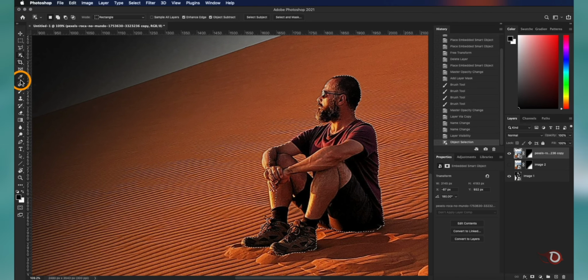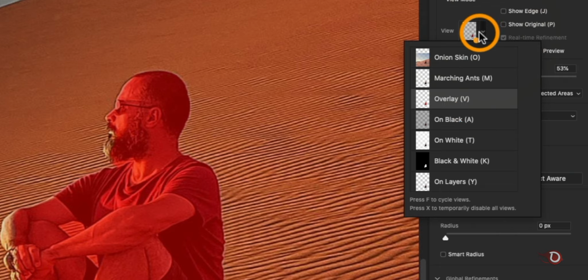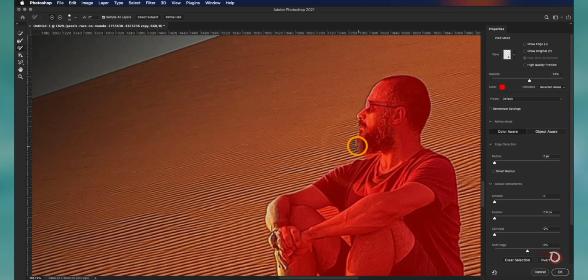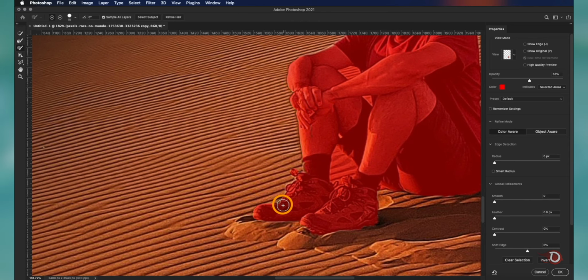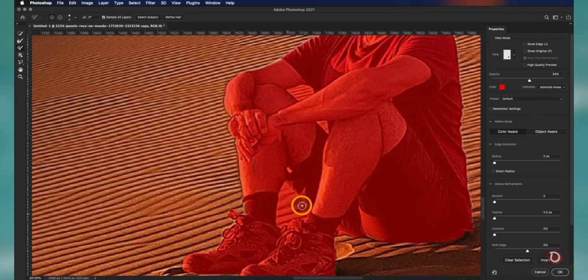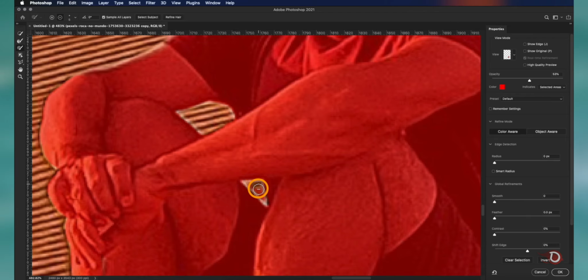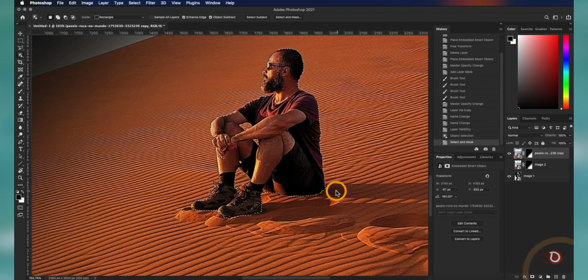We have to refine the selection in some places, and for that we'll go to the select and mask workspace, select the overlay option in the view drop down, take the brush tool here and paint over the areas we want to add. To exclude parts from the selection, we have to hold the Alt or Option key and paint over those areas. After you are done, hit the OK button and our selection is ready.